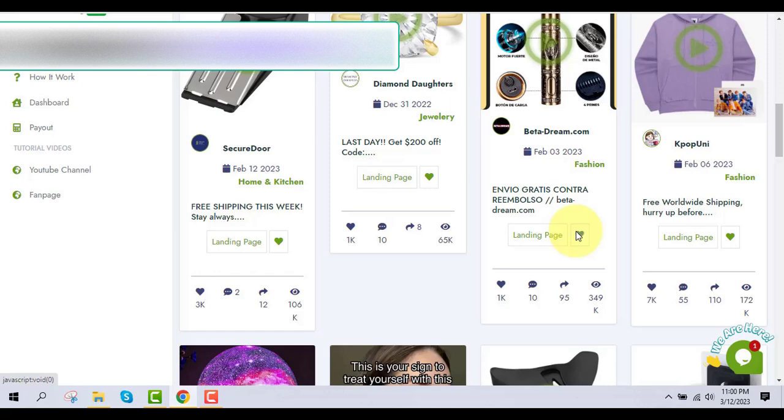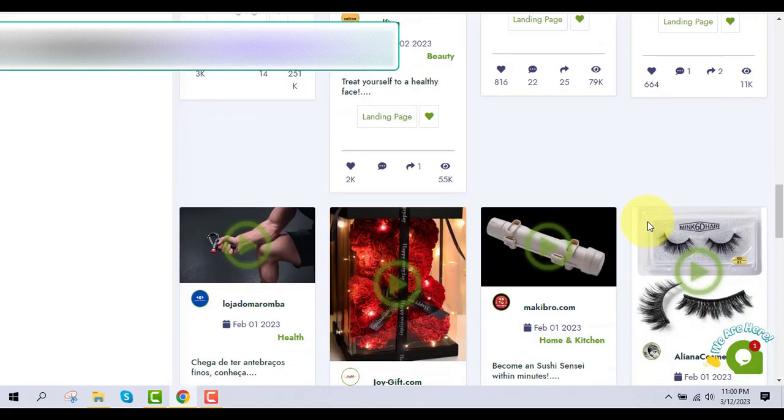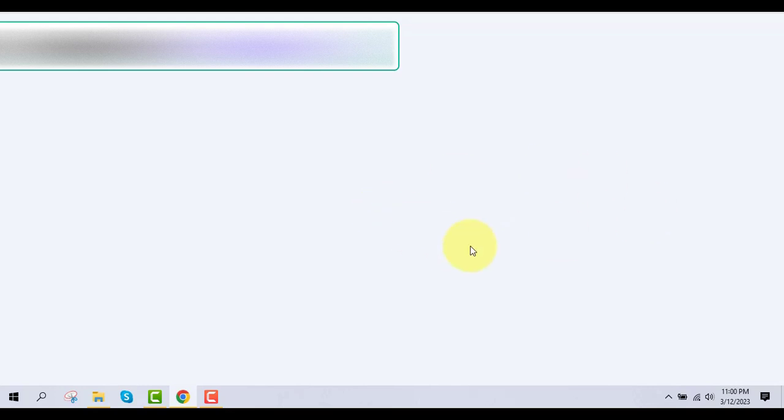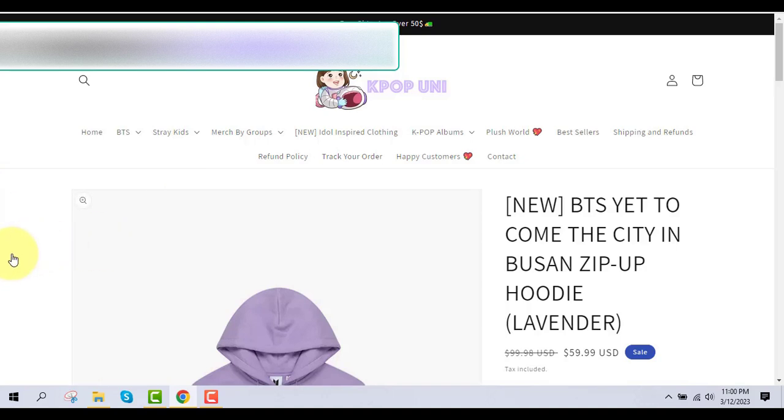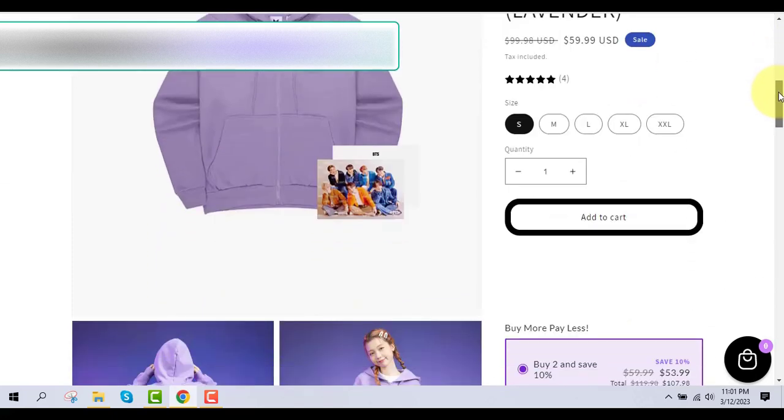Okay, so you can go and spy on their landing page again. So let's go and spy on the landing page to see what the product is all about, and everything related to the product. Okay, so the landing page is loading. So okay, this is it. Now this is the website that is running these ads, and since this is a winning product, that means that this product is selling a lot of units.